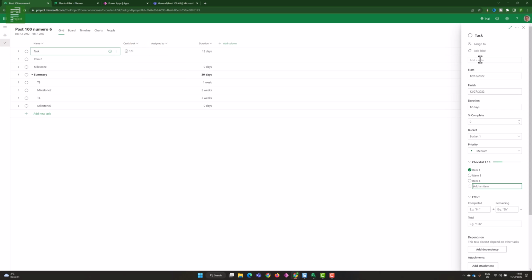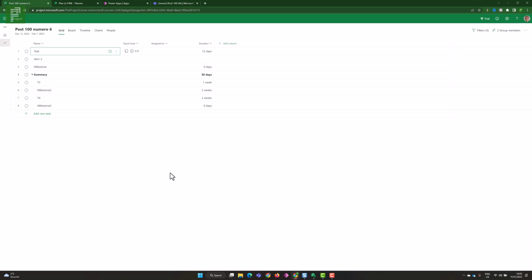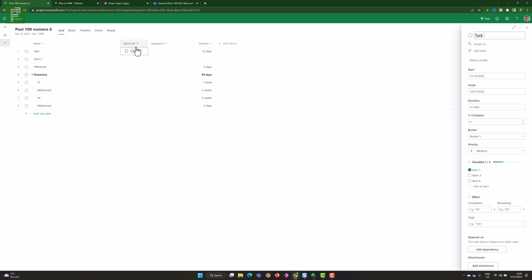Another thing is adding a note. Here is a note. And if you add that, there's a new value here. It doesn't give you a brief look at what the note is. That would be a lovely addition, but you have the option to click on it and it will open the side pane to show you that there is a note.